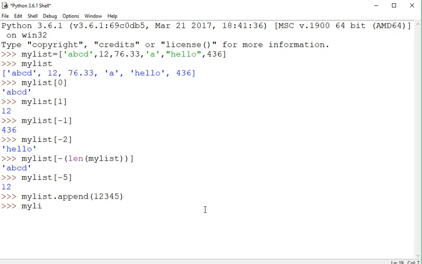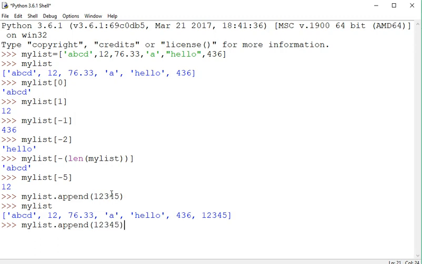Now if you print my list, you can see 12345 is appended at the end of the array, right, at the end of the list. Oh, I'm again and again saying array, sorry about that, it should be list. Let's append another element, which can be anything, right? Actually we can append a string, bye bye.